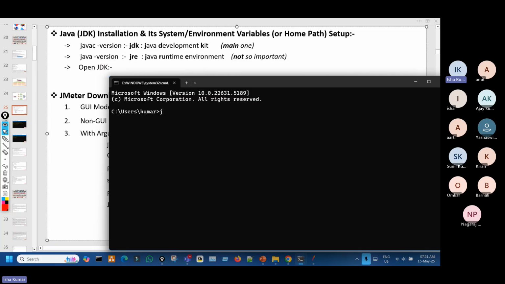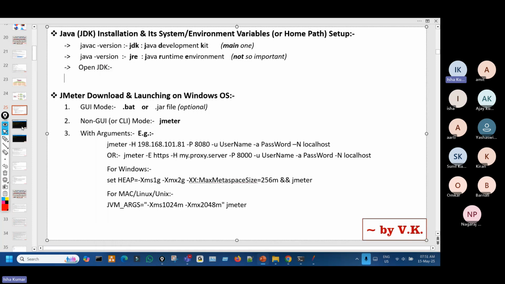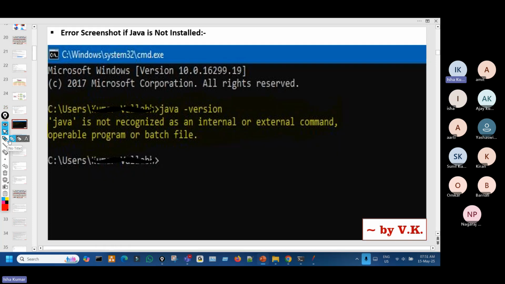Java, javac space dash version. So currently I'm typing, and for me it will show a message because I already have Java, right? But suppose you do not have Java, so you will get an error message. As I said, by default, Java is not there in any of the operating systems. So we'll see how to download it.